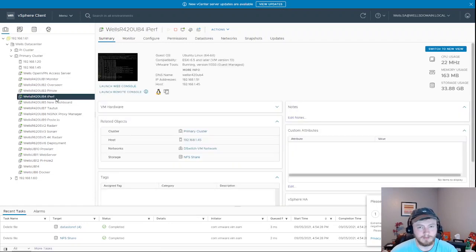I also have an iPerf server. iPerf is great for measuring network performance across different servers, and I love having this just running at all times. So if I'm on my Unraid, for example, I can just quickly do an iPerf test over here and make sure that my speeds are running as they should.